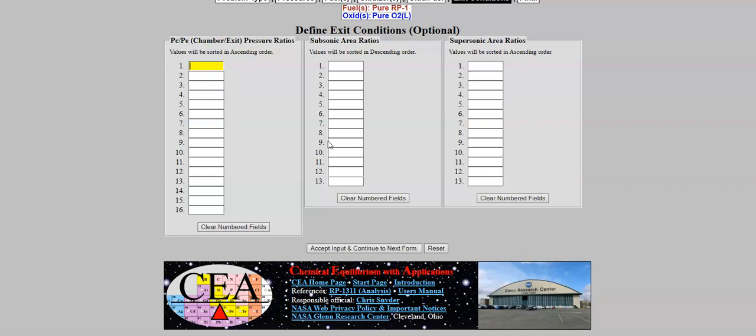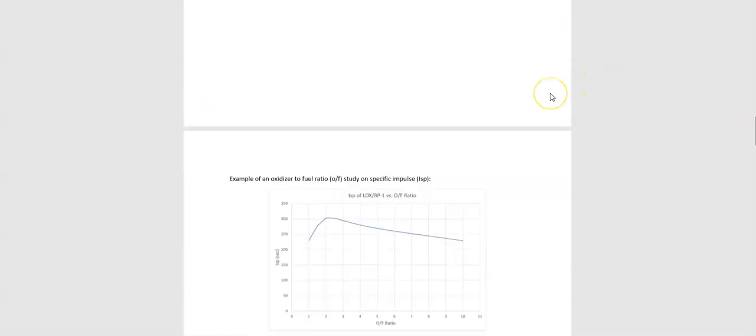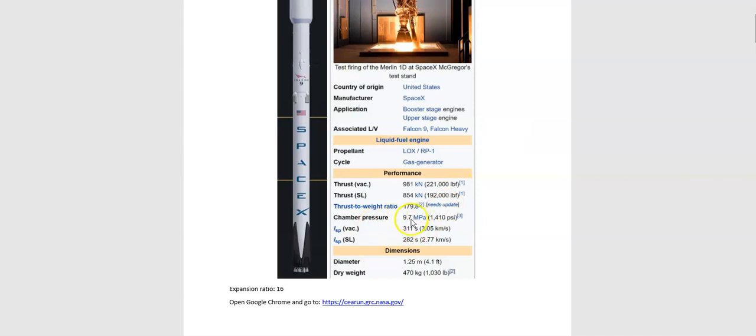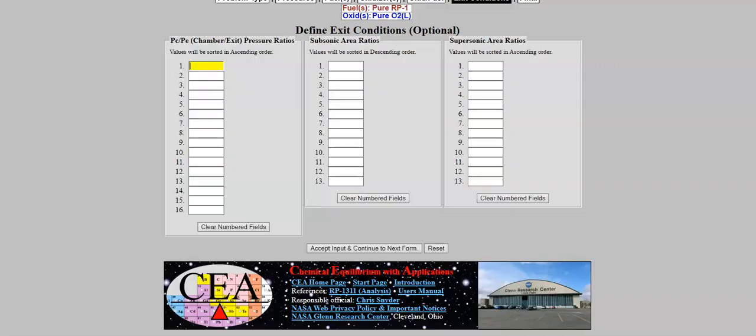Now, the next screen we have a ratio of chamber pressure to exit pressure. So this is again where we need to look at what SpaceX is advertising. They're advertising a chamber pressure of 9.7 megapascals. Now, ambient pressure, sea level pressure, is 0.1013 megapascals. So if you take 9.7 divided by 0.101325, depending on how many digits you want, you will get approximately 95 to be the ratio of those two pressures.